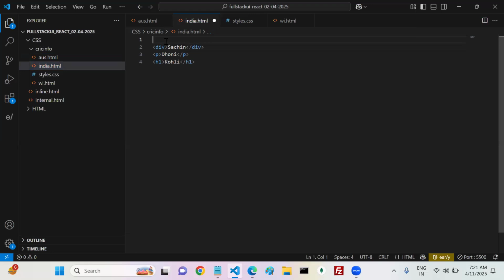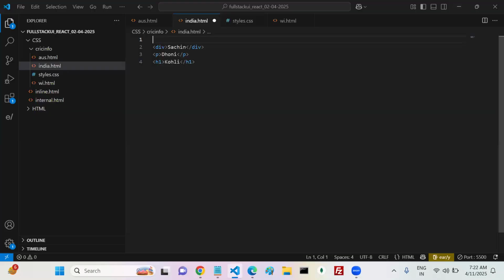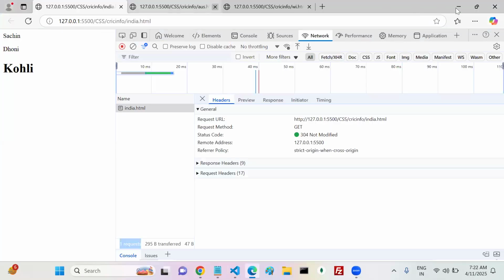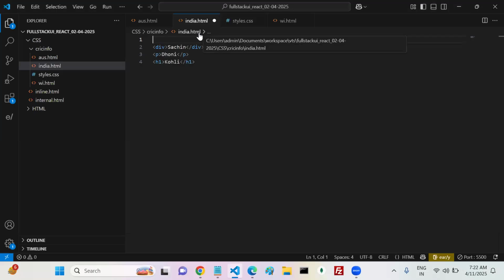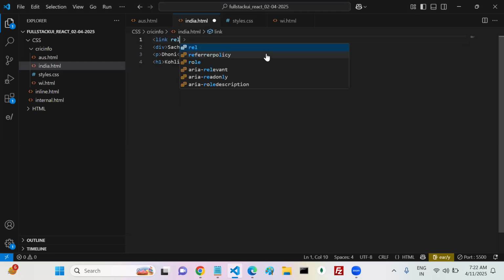How can we add the favicon to our page? By using which element, which tag? The link tag, right? So here also, to load your external CSS files, we are going to use the link tag only. Here there are two mandatory attributes. Can anyone remember? One is rel, another one is href.